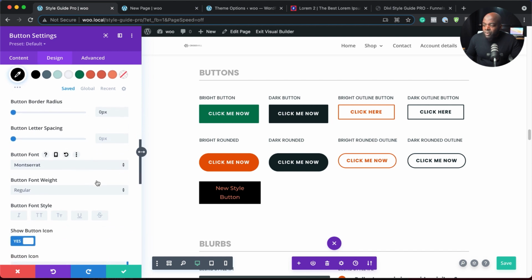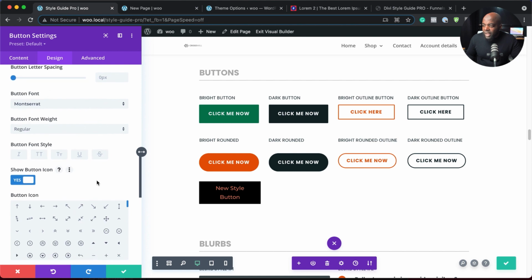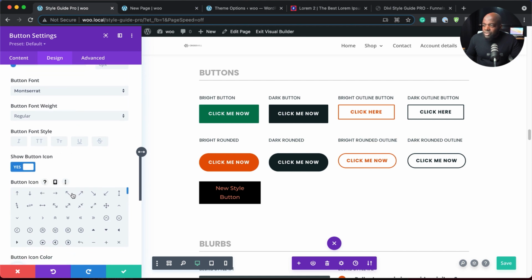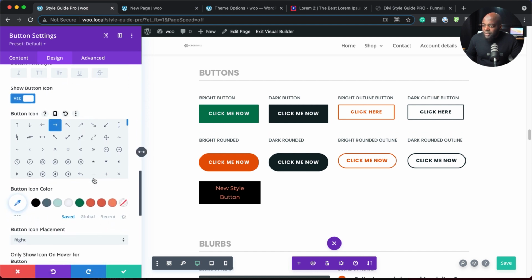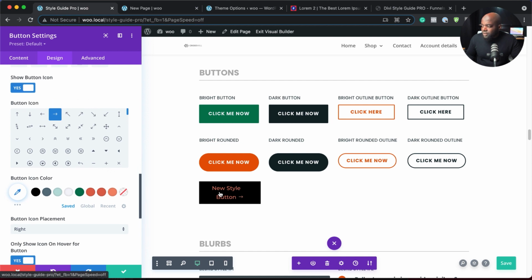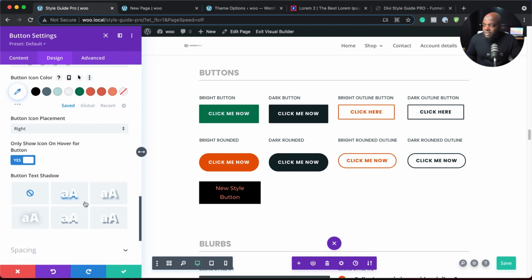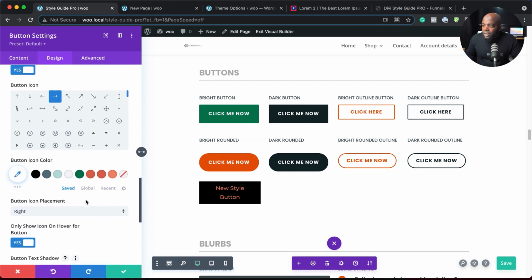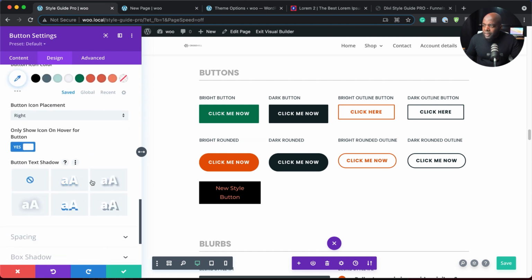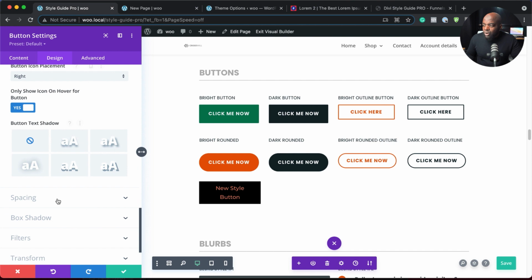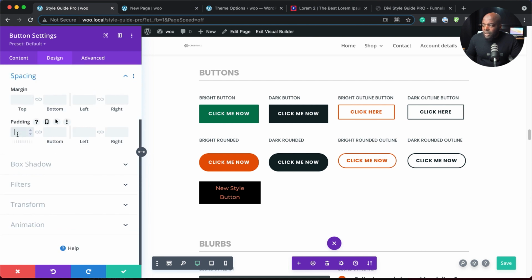But I'm going to go even more extreme on this one here because I'm going to add even more things. So my button icon, I'm going to use this one. There we go. And icon color. Okay, icon color is fine. And placement to the right is fine. So over here on spacing, in fact, you know what? The size of this button here is fine.